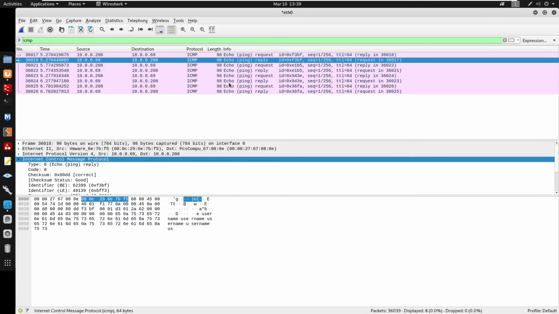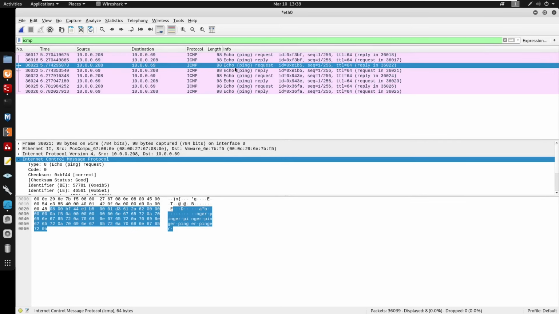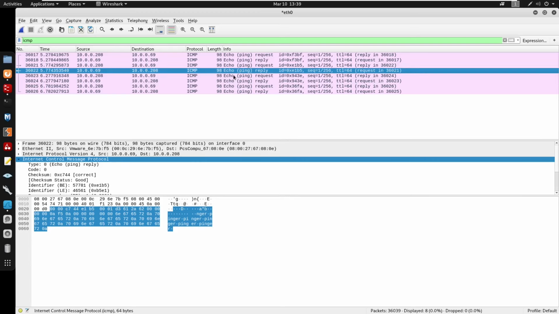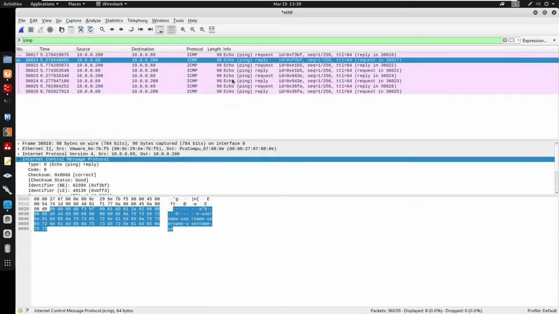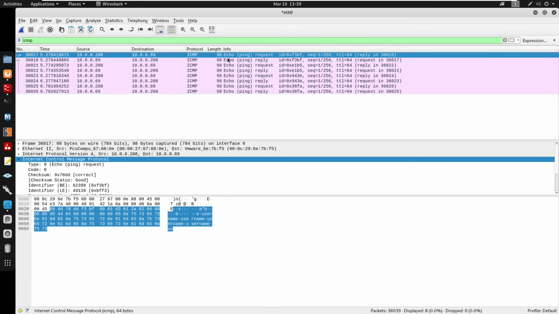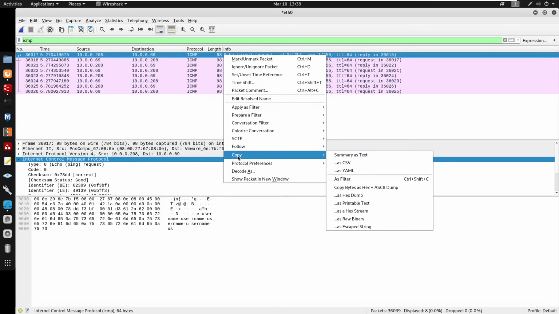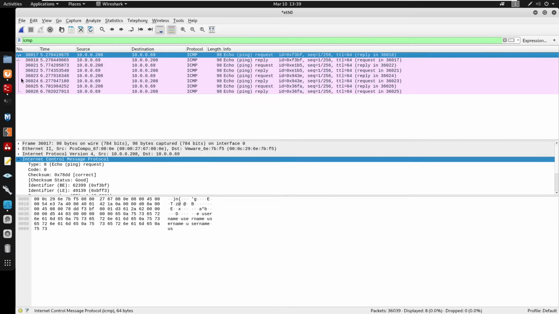username right here. So every 2 packets are the same. We have these 2 as the same packets and these 2 as the same packets. So basically there's only 1 of each. So I'm just going to go to copy and go to as hex dump.